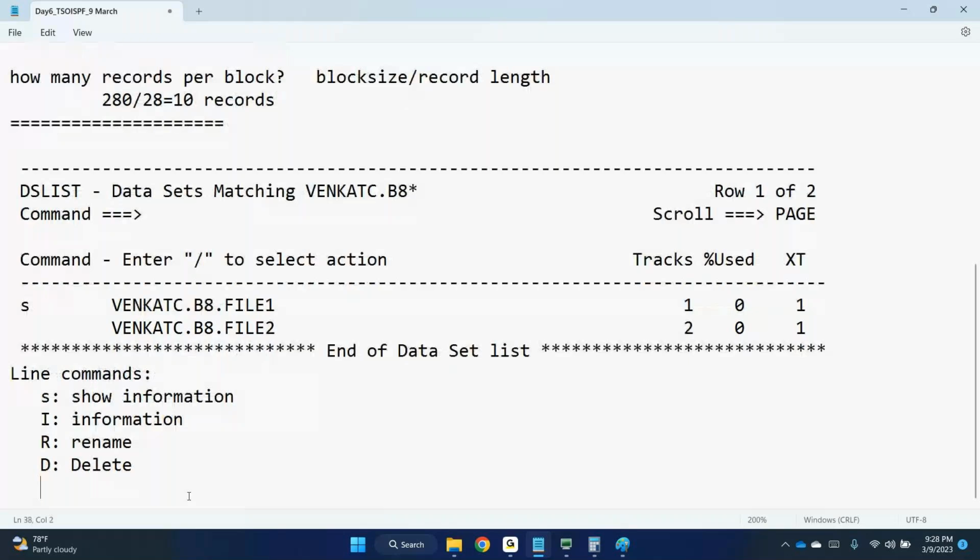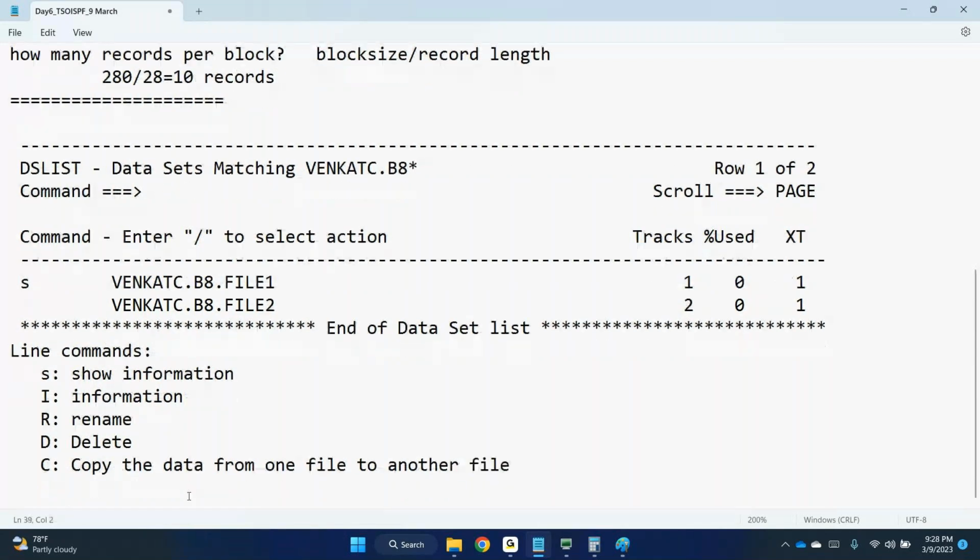Then there is something called C. If you want to copy the data from one file to another file, we use C. For PS file, the C is valid for PS file only.